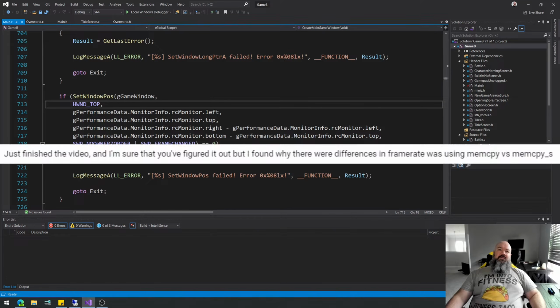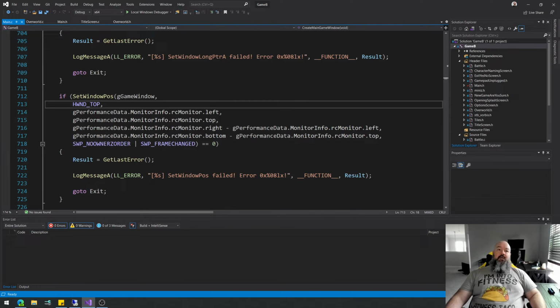All right, next comment says, just finished the video and I'm sure you figured it out, but I found why there were differences in frame rate while using MemCopy versus MemCopy_S. This is a comment on episode 12, by the way. I think we did talk about this a while back. MemCopy_S basically adds an extra safety feature. It checks the size of the buffer before it starts copying into it, and this is to help you, the programmer, avoid buffer overflows, to help you from writing beyond the bounds of your memory allocation.